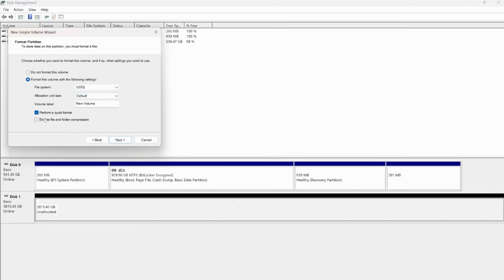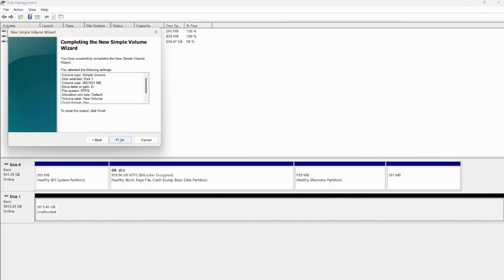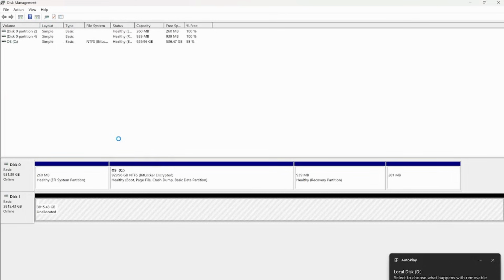But for our case, we'll leave everything as it is. You can change the volume label if you like, but there's no need to do so. You can leave Perform a Quick Format checked, then click Next. Final step will be to click Finish, and the New Simple Volume wizard has been completed.